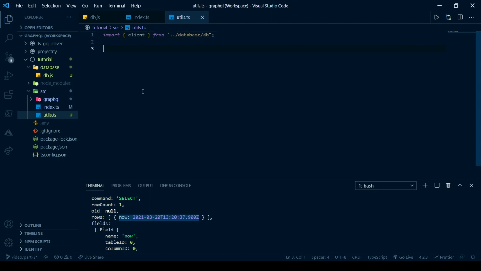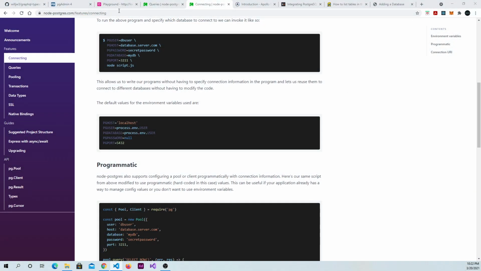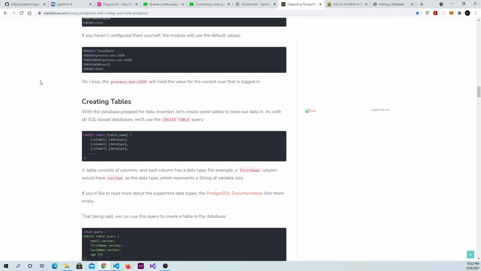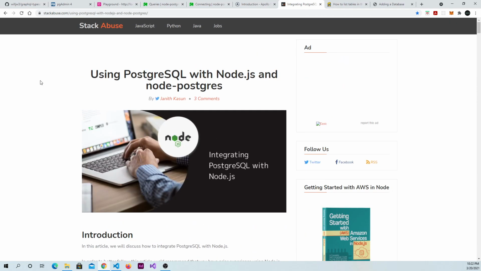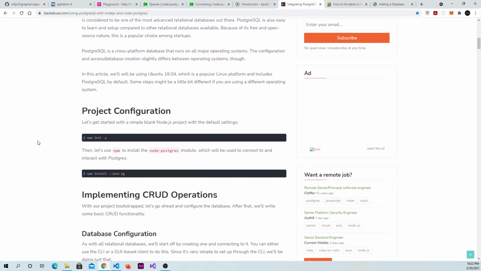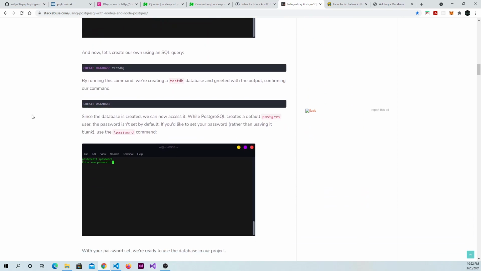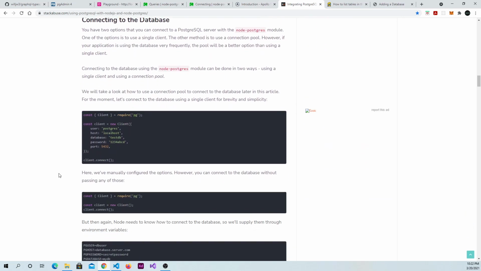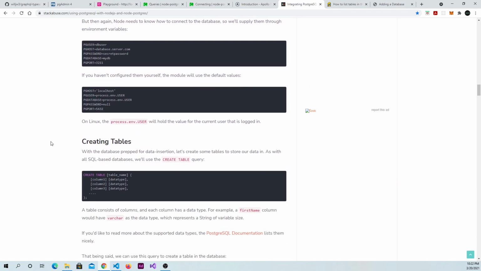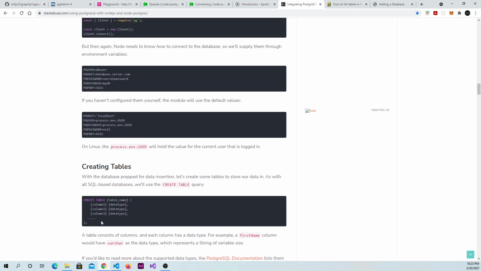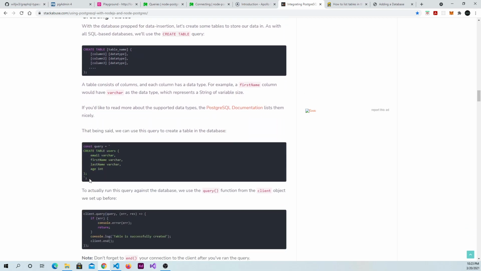All right, so if you go back to the documentation for Postgres Node, actually not that documentation. There's an article on Stack Abuse that's pretty good. It gives you an introduction on how to integrate Postgres with Node. And they give you a lot of code for free here. So the first bit of code that we can borrow from them, and don't worry, I'll put this link in the description below the video. The first thing we can do is grab this little bit of code for creating a table.